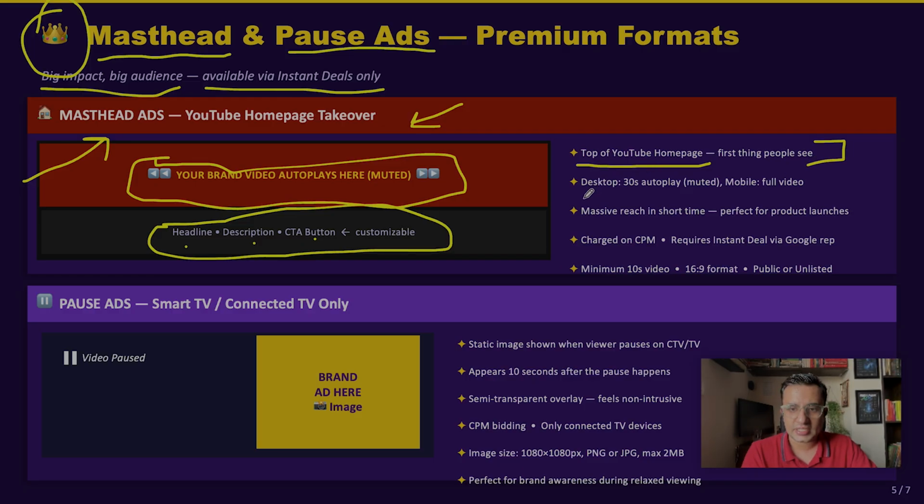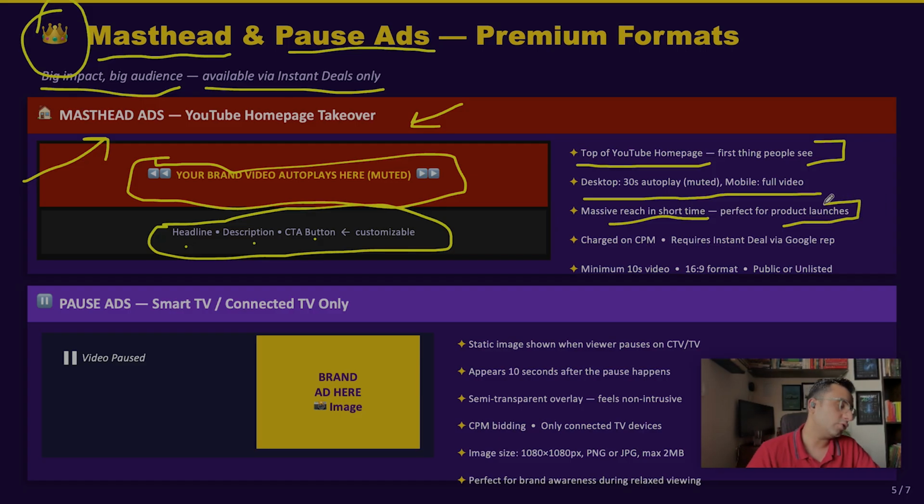On desktop, it has 30-second autoplay in muted form, and on mobile we see a full video when we open the YouTube app. We have a massive reach in a shorter time span. It is perfect for product launches. Suppose you are launching a new product, you have a lot of money and you want to give a Masthead ad so that it reaches all people at once. You can choose this particular format.